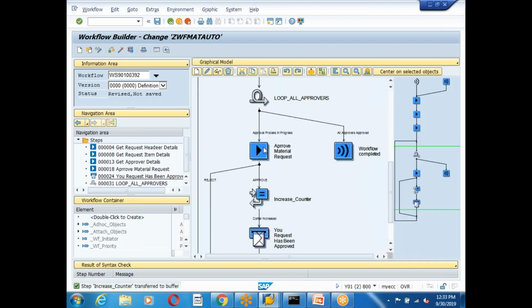Suppose I have 3 approvals: basic, finance, tax. If the basic approves, it comes 0 plus 1, I got one level of approval. Next it goes to the finance approver, and when the finance approver approves, it comes here and adds 1 plus 1 equal to 2. When it goes to the third, it becomes 3. Now my counter equals 3, my number of approvers equals 3, then this loop until will be completed. This is what the multi-level workflow process achieves.